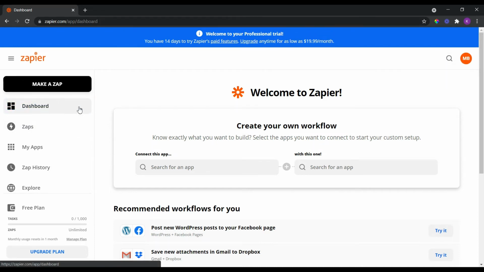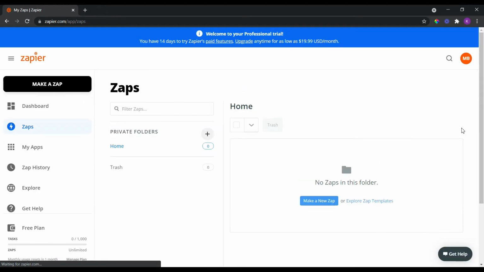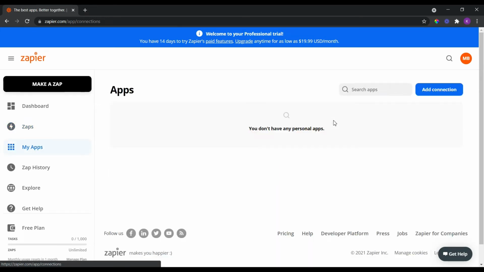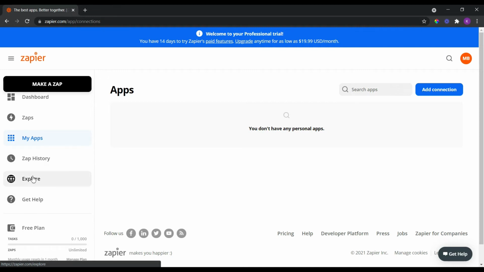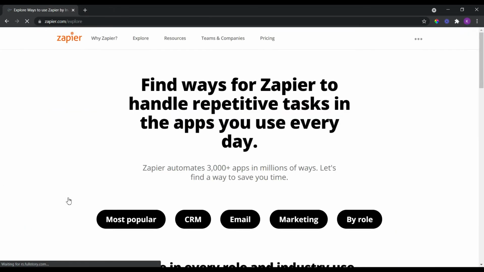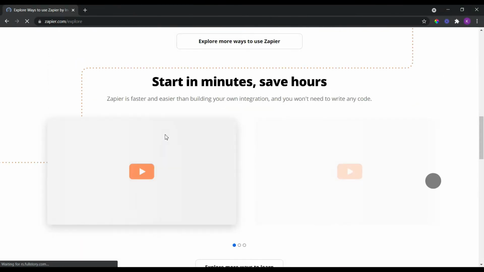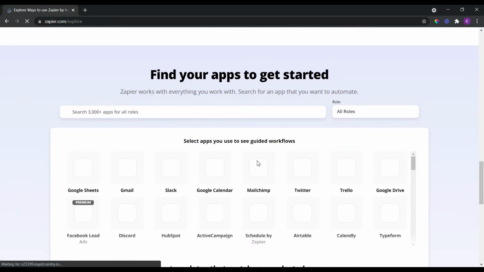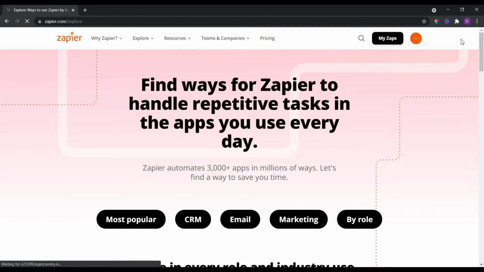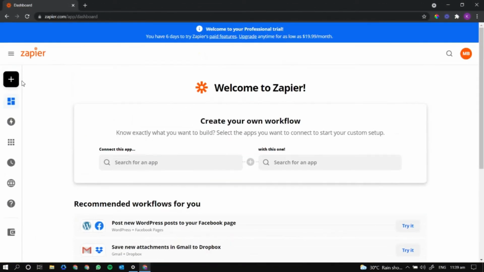Turn your focus to the left sidebar. You will see a button. That's the thing to click if you want to make a zap. Below that is the dashboard, zaps, my applications, my history, explore, and get help. However, it's our first time to use this, so there will be no data recorded. Let's just continue in making our first zap.